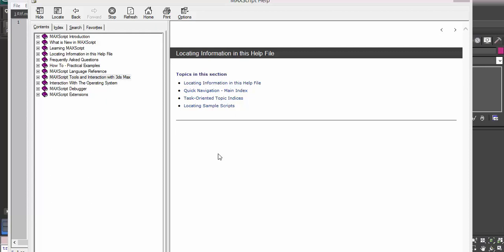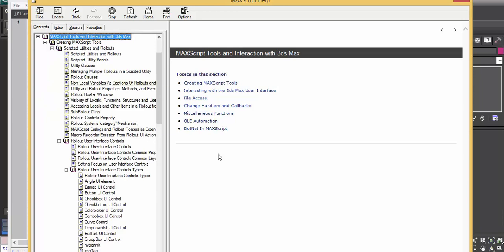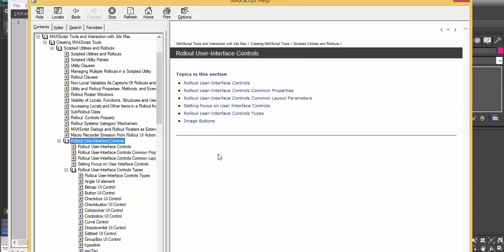Again, we are going to go to our Maxscript CHM, or you can go to the Autodesk help website and look for the documentation. As I plan to organize this course, I'm not going straight through whatever the documentation is talking about, because it would be boring. I'm creating hints, and I'm not following the documentation in order. So I'm going to go to Maxscript tools and interactions.